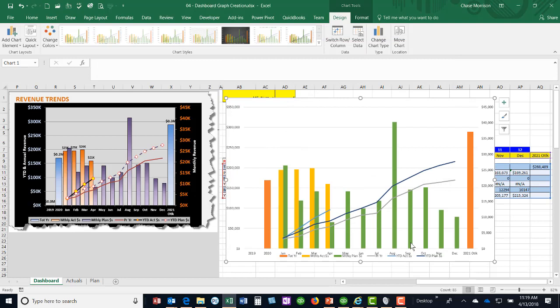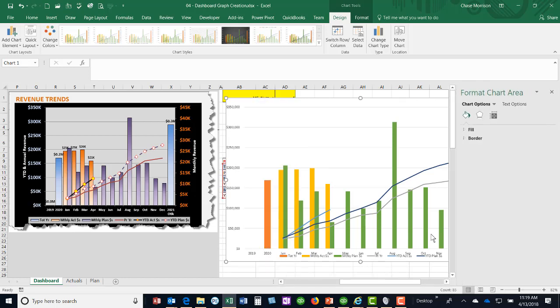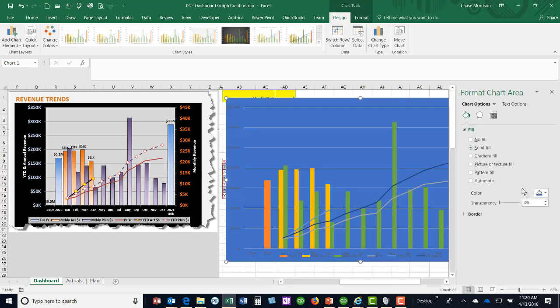Okay, so now we're starting to get somewhere. You can see that over here we have our monthly totals, and over here on the left you can see we have the year-to-date total. Now what we want to do is highlight our numbers and make the outside area of our graph a darker color. So I'm just right-clicking here, Format Chart Area. I'm going to hit Fill, Solid Fill, and I'm just going to make it a black color.